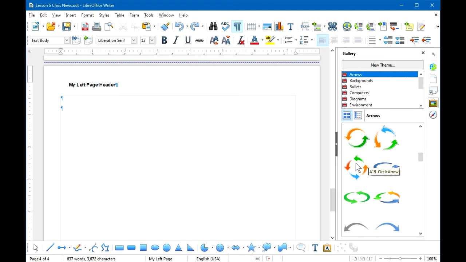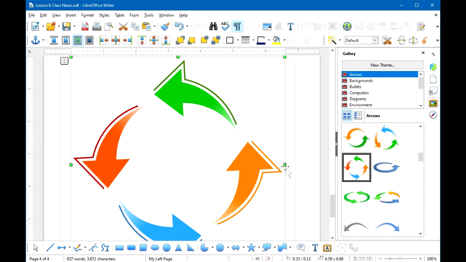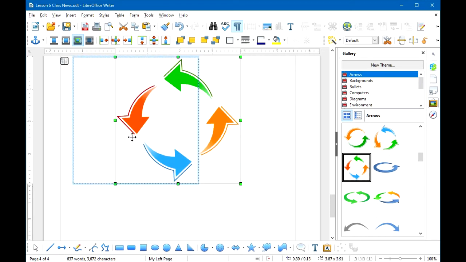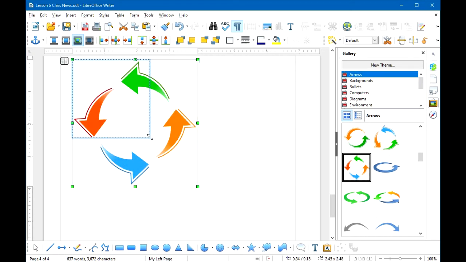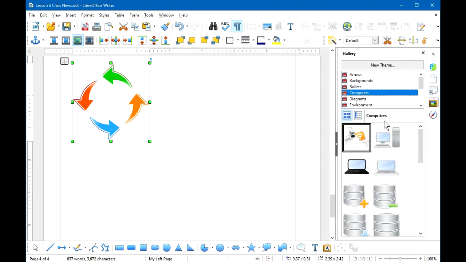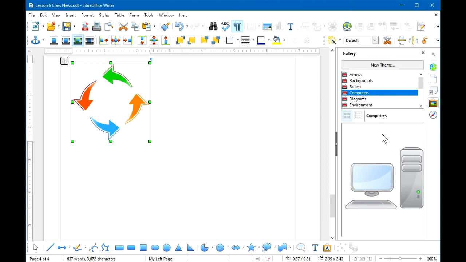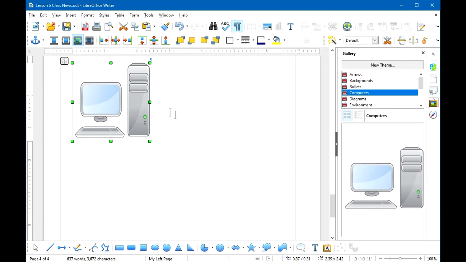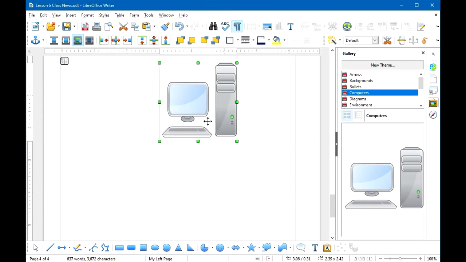Let me choose one of them and right click on it and say Insert it. And let me make that a little smaller and move it around a bit. So I've inserted this graphic from the gallery. There are bullets. There are computers. Suppose I want to insert this graphic. I'll double click on it. Like the look, so I'll right click and say Insert and move it around a bit.